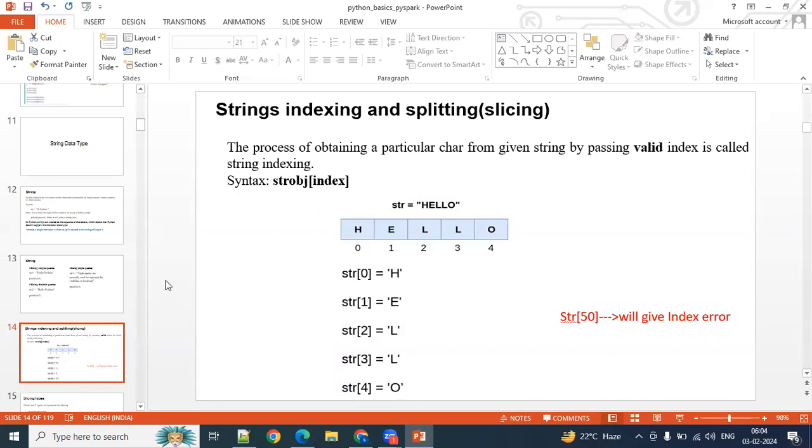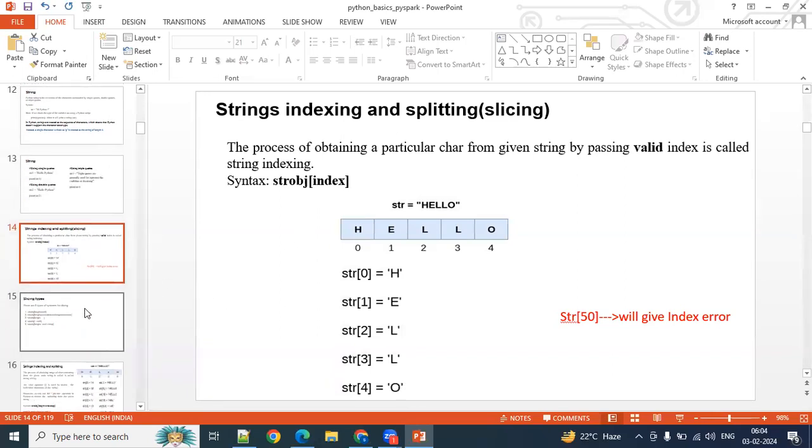Python will store string objects not only with positive indexes, it can also store the same data with negative indexes as well. So let's try to understand that now.